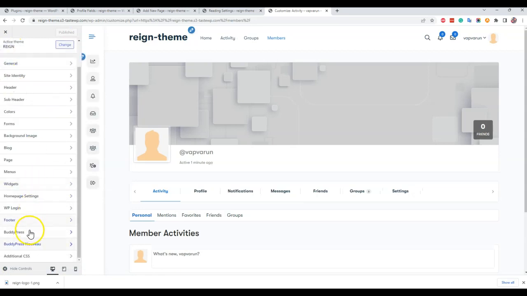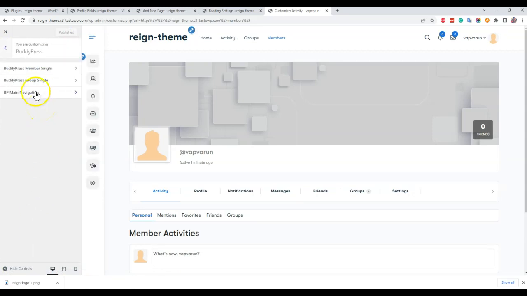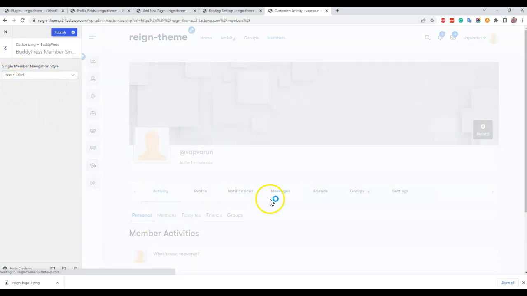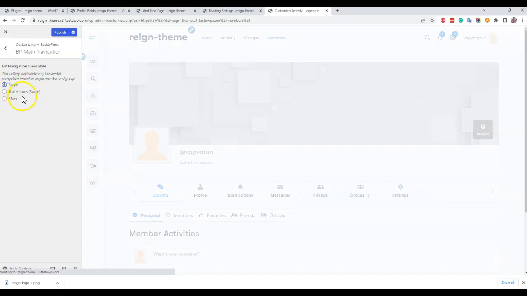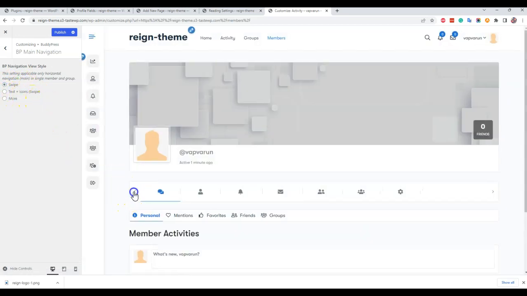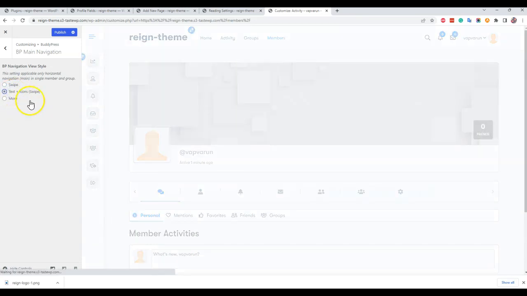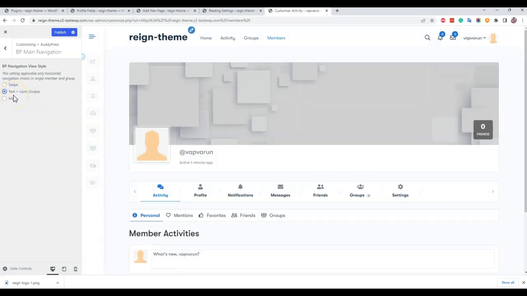Okay, now jumping back to the BuddyPress option again. Now you can see that we have member style by label and icon, so they can also display the icons like this one. Same for the group, and for the navigation, you can see the text plus icon swipe, or you can only display the swipe option without any text like this. It is better to have some text because not everyone is going to recognize all those icons on their own when you start with your community. So the default option is text plus icon.